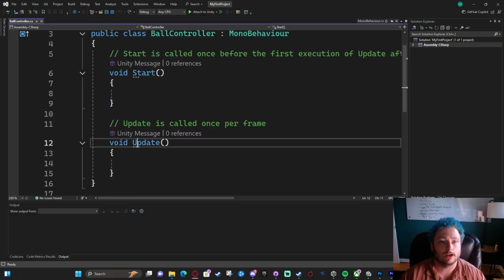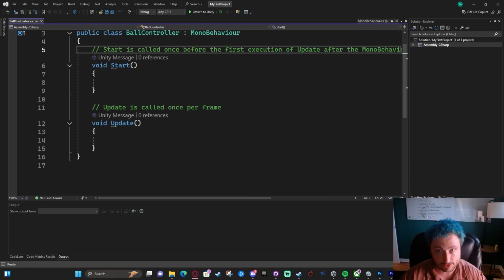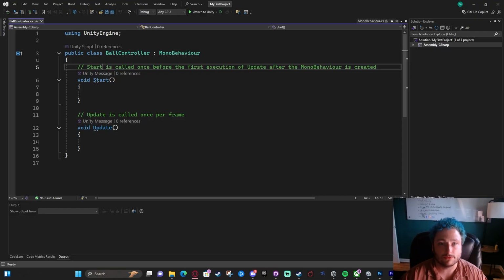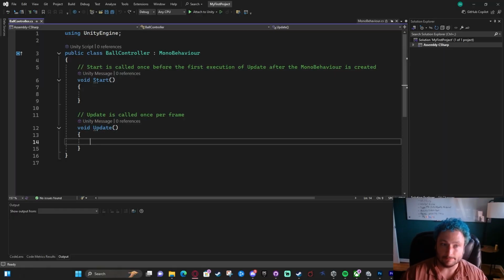Now, we have the start and update, and they have words over them. They have actual sentences, and we call these comments, right? It's just like a little explanation of what this thing is underneath. And if we look at start, it says, start is called once before the first execution of update after the mono behavior is created. So as soon as a script is created in the scene, start is going to happen. And update is called once per frame. If you don't understand what once per frame means, think of it as frame rate. How many times does the screen refresh, or how many times does the app refresh, I should say, every second, right? So that means update is going to happen a whole lot.